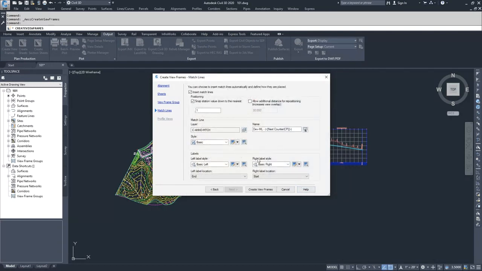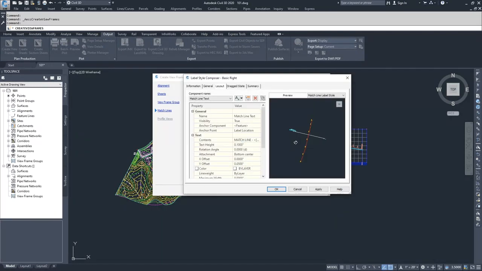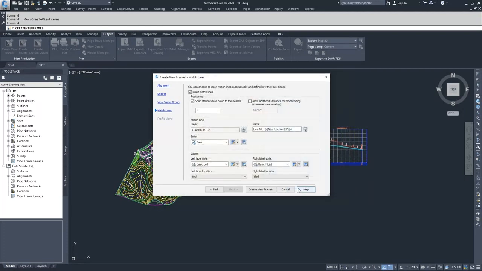And then if I go to the right hand side and I edit it and look at this, it's going to say the match line number, the match line station value, and the next sheet number. So this is basically placing labels so that when you look into your view frame, you're going to see on one side referring back to the previous page, and on the previous page, you're going to see it referring to the next page. So I'm going to go ahead and hit cancel. I'm not going to change these. I'm going to leave them as is for now, and I'm going to create my view frames.